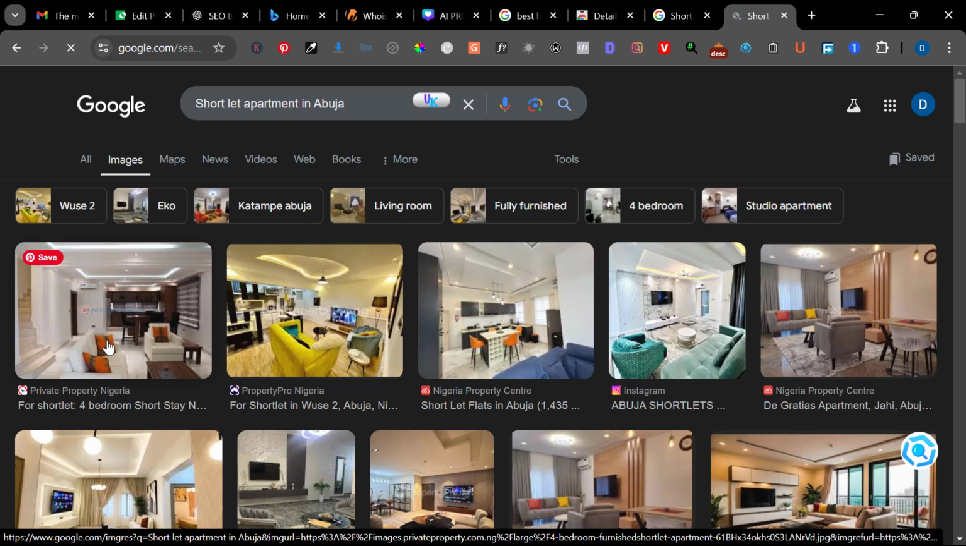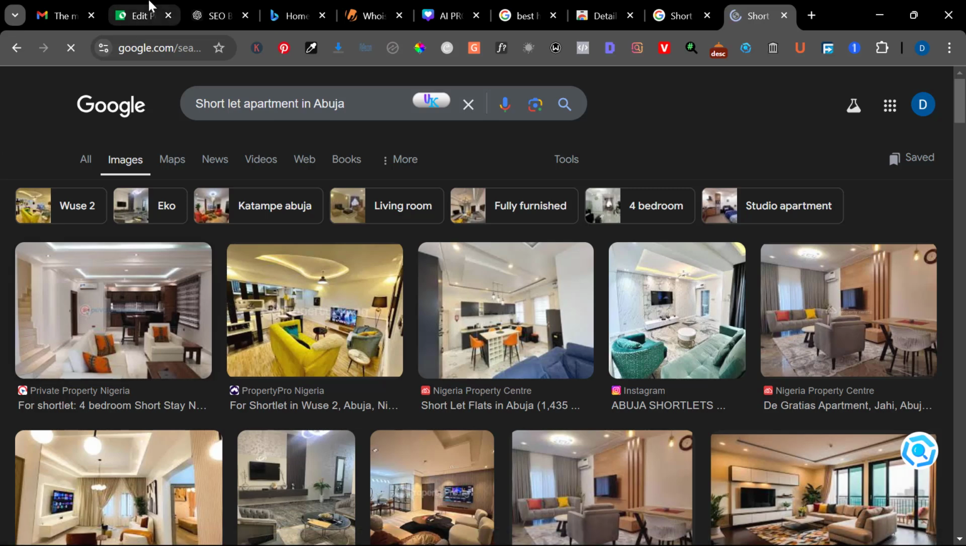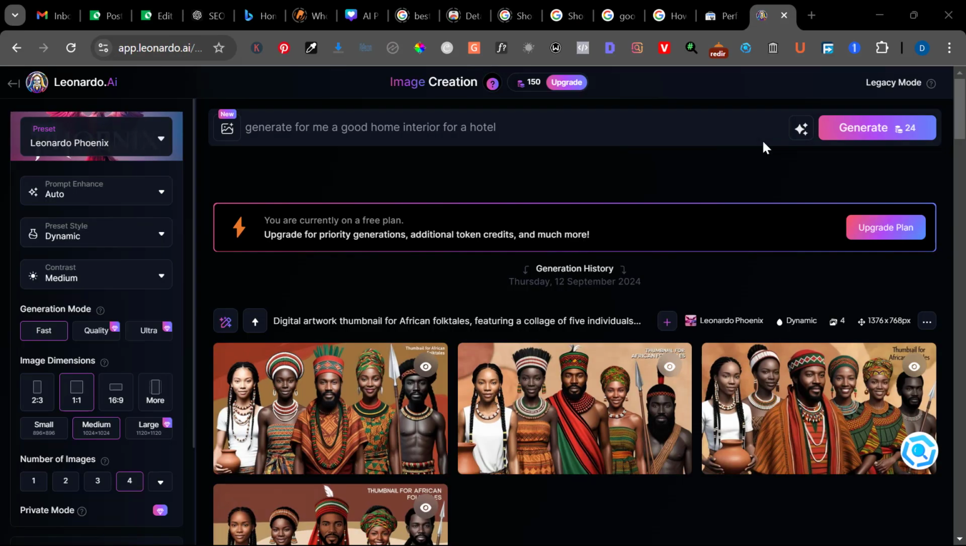Then there's what they call alternative text. For images, I will be showing you how to use the alternative text for image optimization. So let's look at that now. So let's say I have an image. For me to get the image, either I snap a picture of the hotel, or I can just go to an AI that will generate these pictures for me.